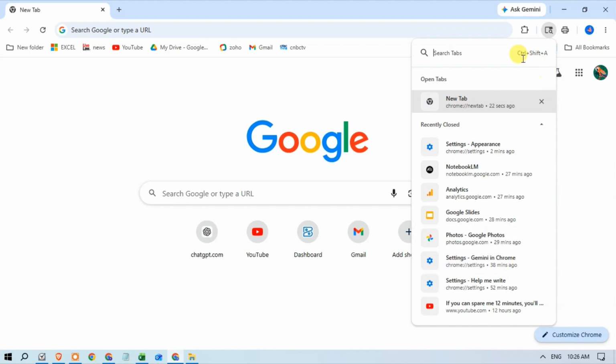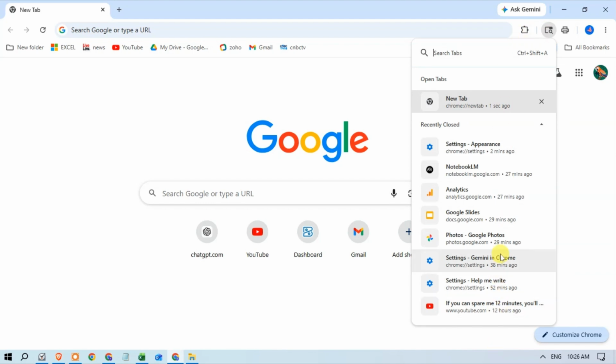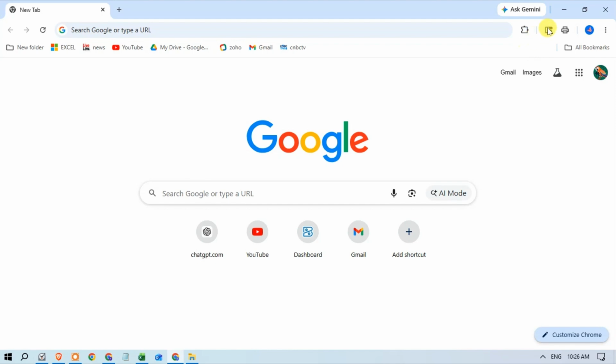Okay, and you can use the shortcut key also, Control Shift plus A, to open the search tab. You can see here the icon. You can click on this icon, you can check your search tabs here also. Okay, and if this icon is not visible on your Chrome, then you can add this search tab icon here.